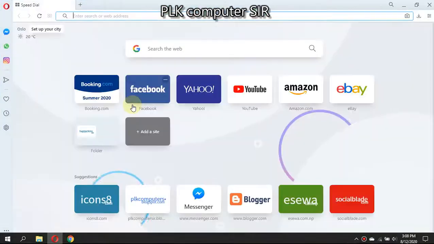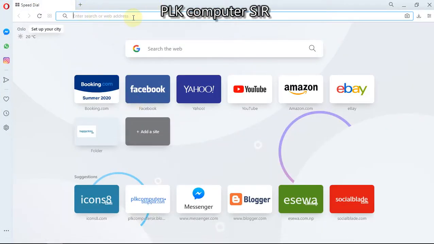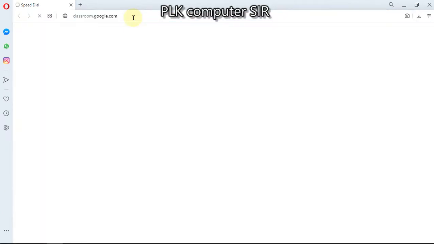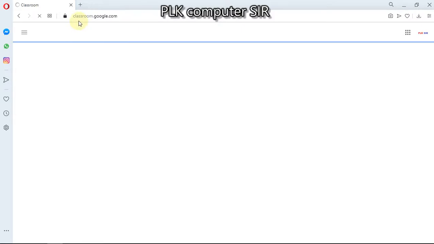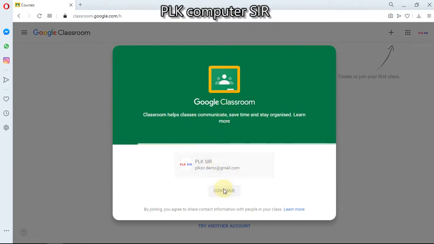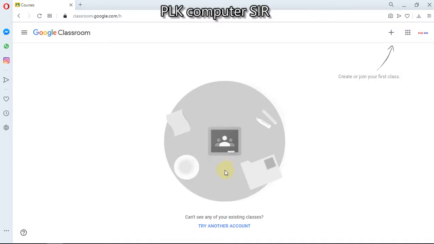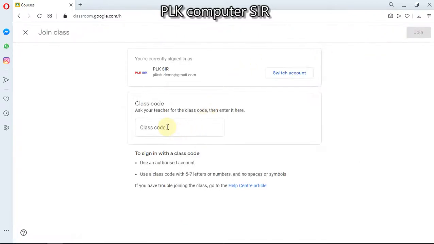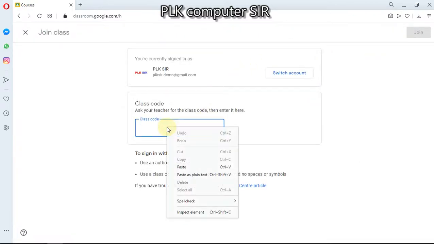Then, using a desktop or mobile device, there is an app for Google Classroom. For desktop, you have to visit classroom.google.com. When you go there, it will come like this. If you are a first time user, then you have to select your ID, which is your working email ID. After that you will get a plus sign. So my dear students, you have to click on join class, then right click here and paste.